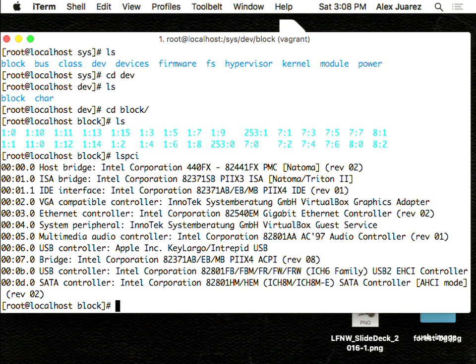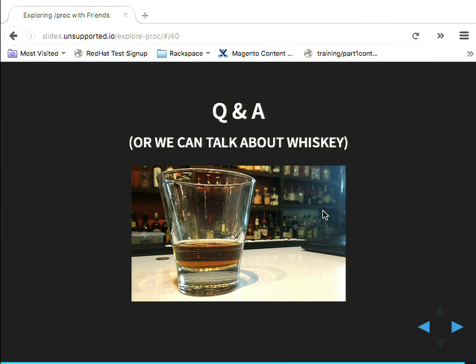Cool. Any other questions? Yeah, doesn't /sys also vary wildly across kernels? I do not know, to be honest with you. I'm not sure. Does somebody else know? Does /sys vary wildly across other kernels? Like, I have no idea.